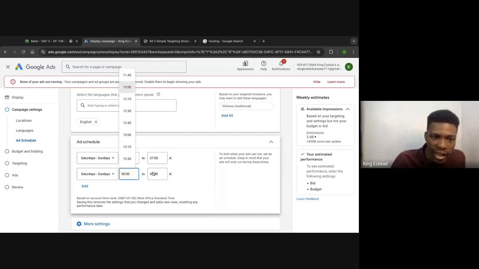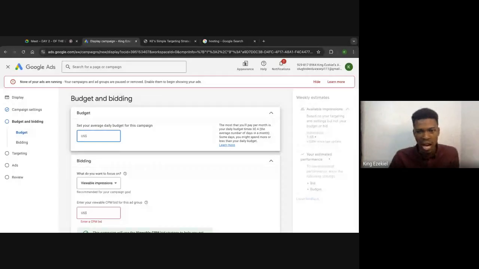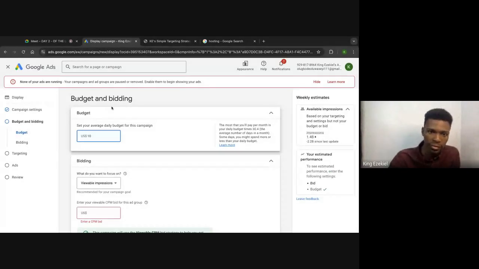So yeah, you are going to state your budget. How much do you want to spend per day? So I can say $10. I won't suggest you do anything less than $5, by the way. So let me tell you something about Facebook compared to Google. This is something that is actually different between both platforms.